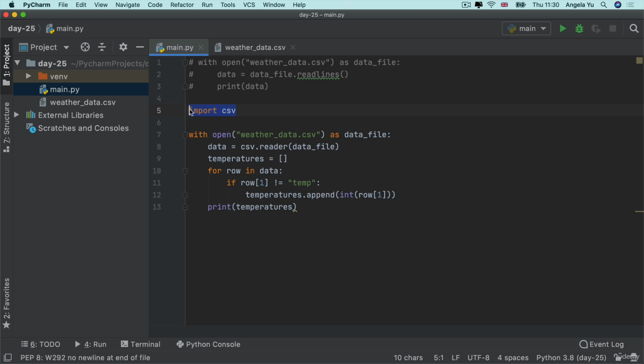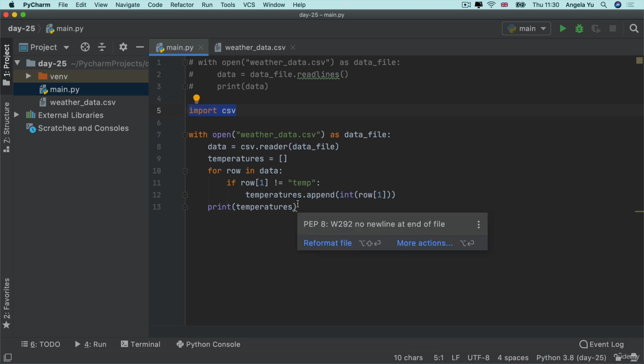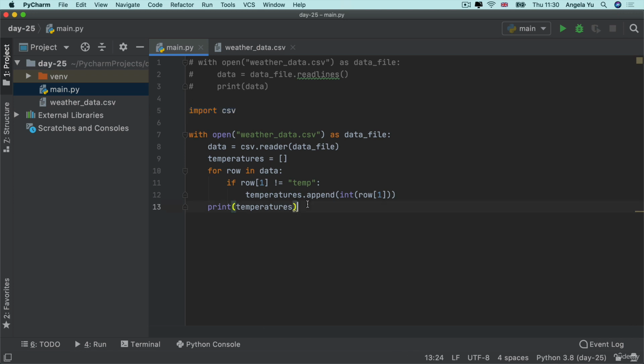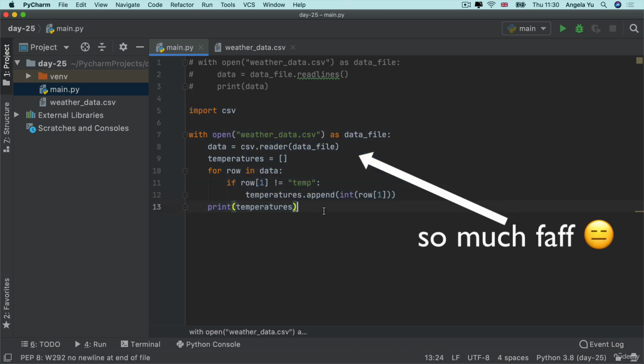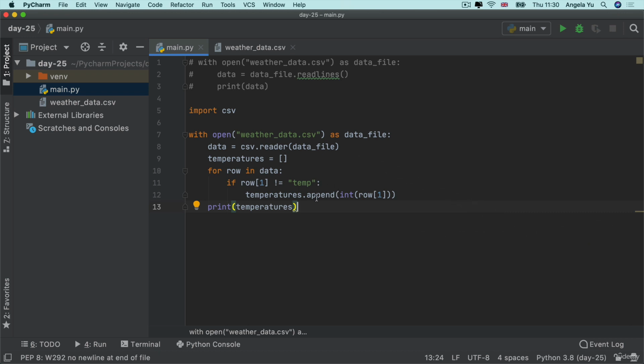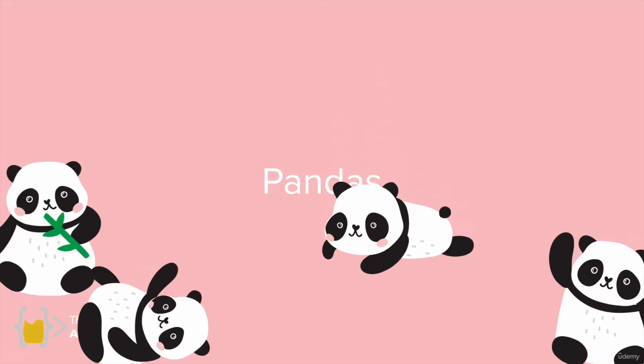While CSV is the inbuilt CSV reading and writing library, notice how much faff was involved in just simply getting a single column of data. What are we going to do if we have more data, more complex data with way more columns, way more rows, and we want to do more interesting things with it? This is going to be quite painful to work with. This is the point where we want to get the help of some pandas.